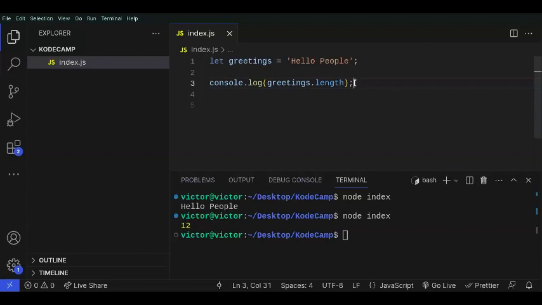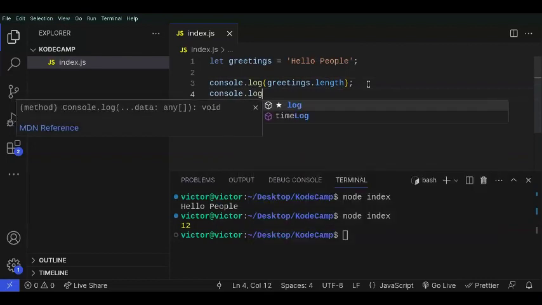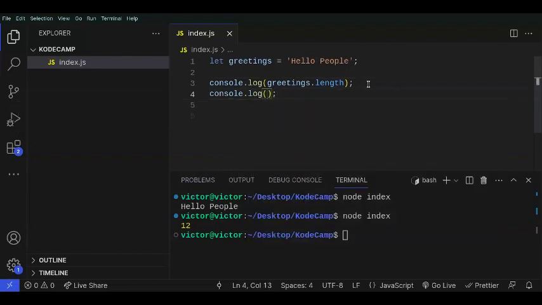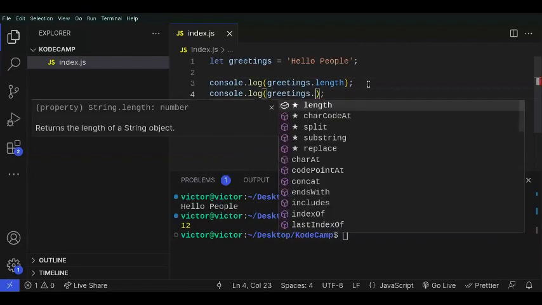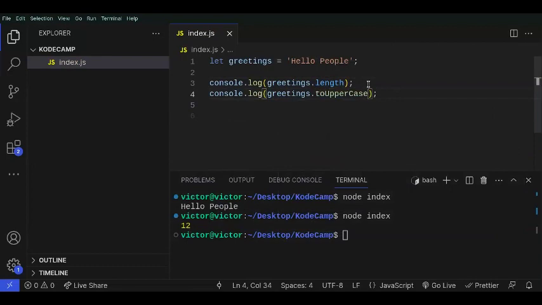I can change this string to capital letters or to small letters. So I could do something like this: console.log greetings.toUpperCase. Then if I come back here and run node index, you see that we are having hello people in uppercase. We also have toLowerCase.